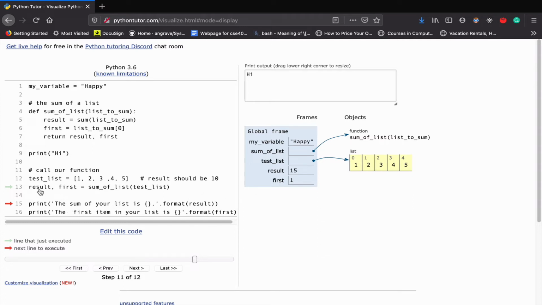Now keep in mind, I could have named these variables whatever I wanted. It just turns out that I decided that I should probably give them the names result and first. Alright, so the names that you use inside the function do not have to be the same names you use outside the function. Right? But it makes logical sense to use the same name. Okay, so now we can just go ahead and use those results. So the sum of your list is 15, and the first item in your list is 1.